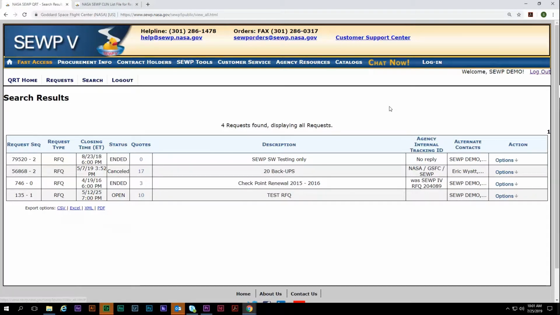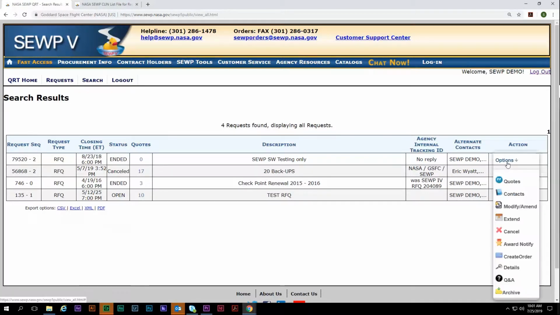You have the option to change who has access via the contacts. We have the ability for you to modify or amend an RFQ or a market research request. And in doing so, you will simply have the current requests open to you, make your updates, submit it. At any time when you make a change to your requirements, SEWP will ensure that all companies will be notified that you have made that change.